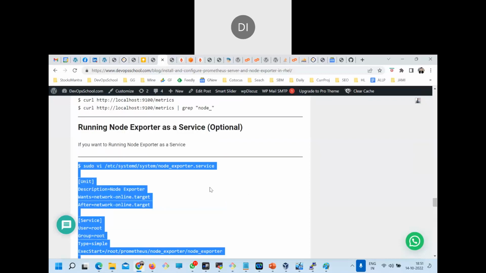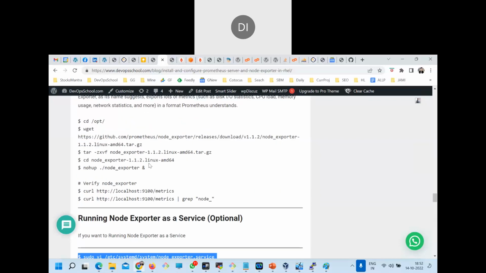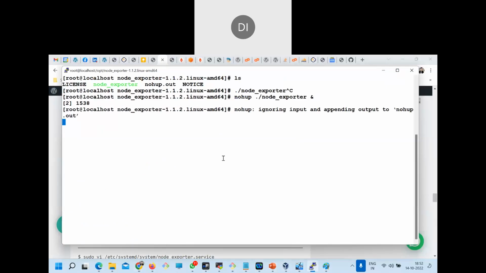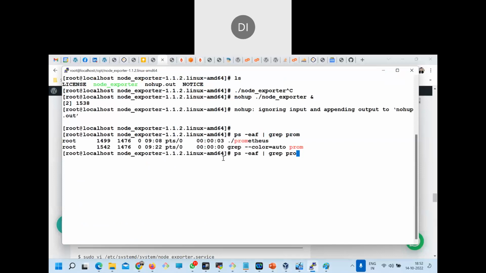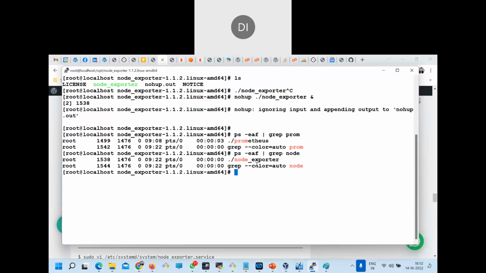You can do that, so you can create a service also, but right now not needed. This command is sufficient for me to get started and then done. So now if you see that, read the process table, and you have a Prometheus running, you have a node exporter running.